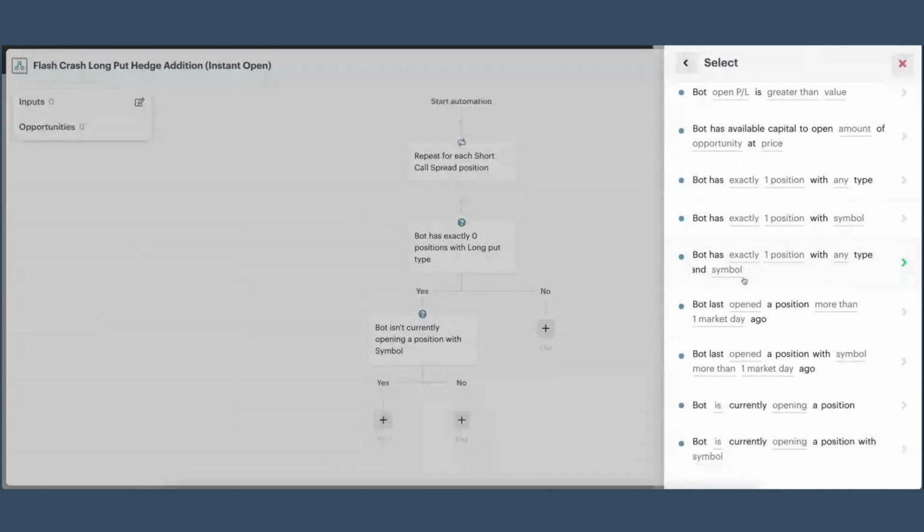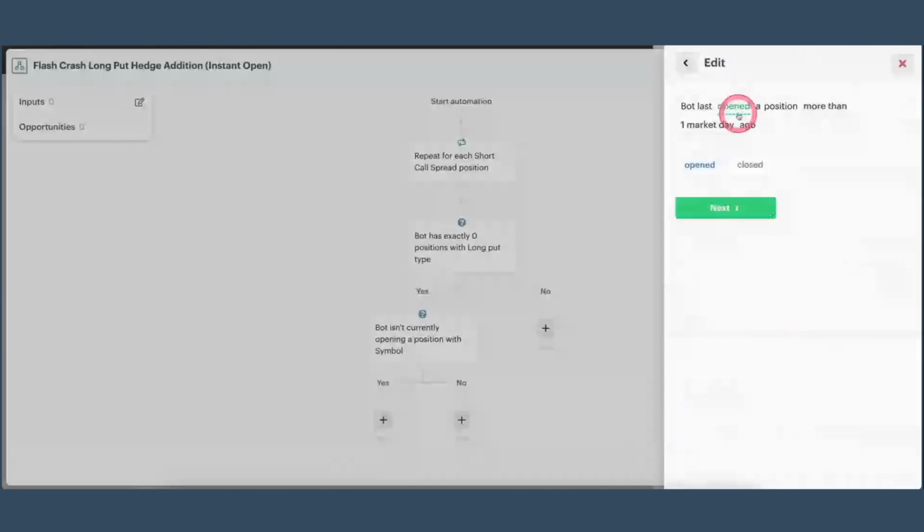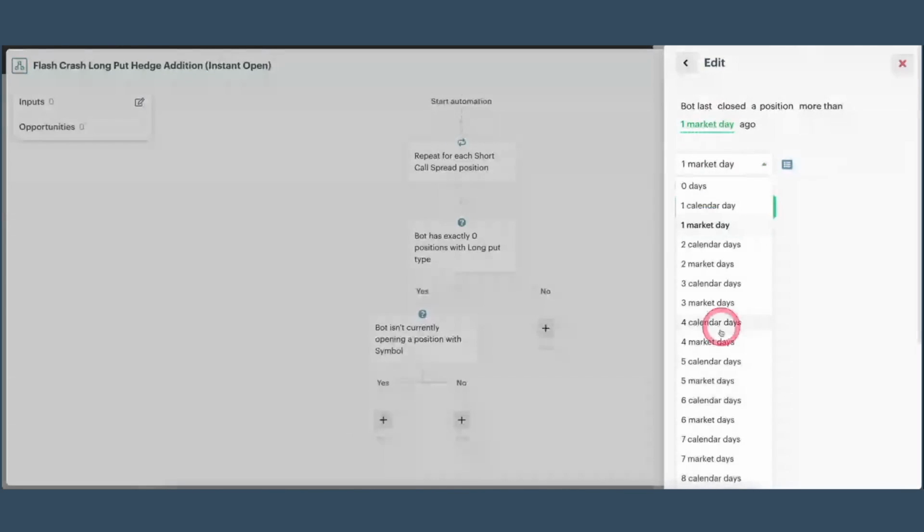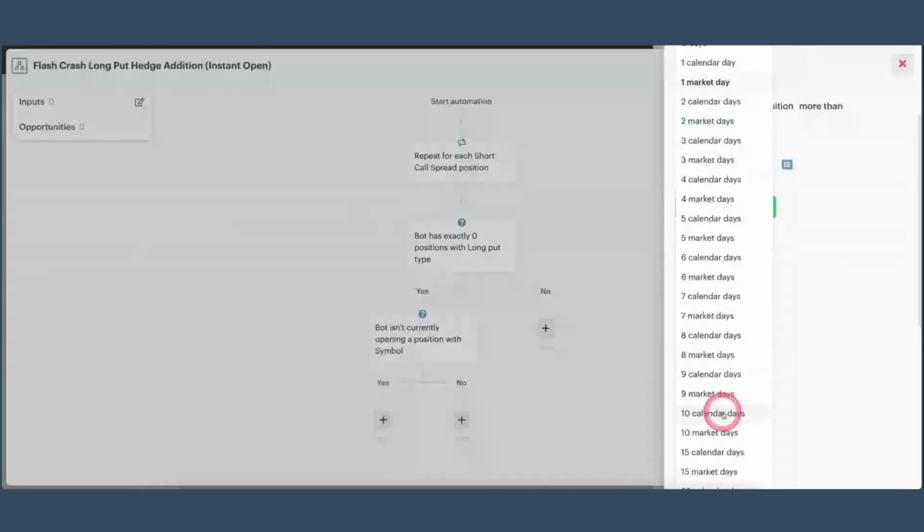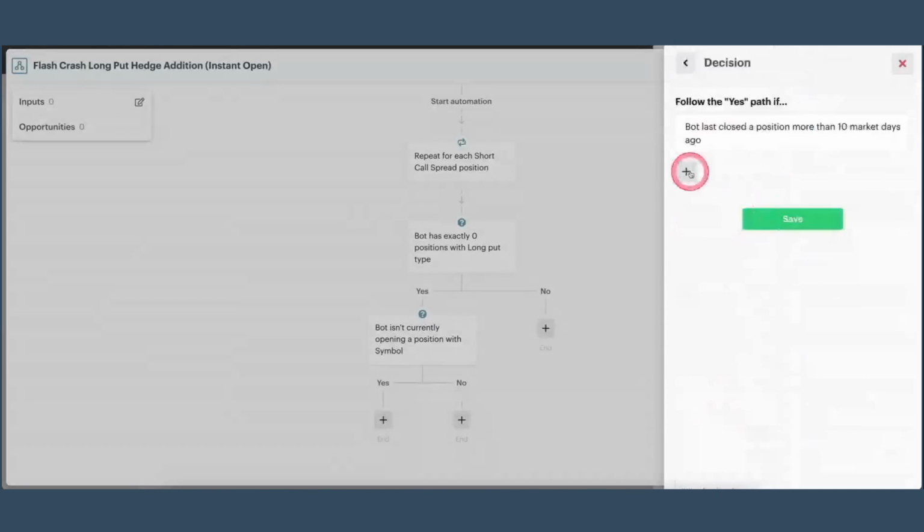So you could do something like: the bot has last closed a position more than a certain number of market days ago. Don't close and reopen new positions back to back. You could do something like 5 calendar days, 10 calendar days, right? You don't want to open and close positions back to back as you go. So we could do something like that.